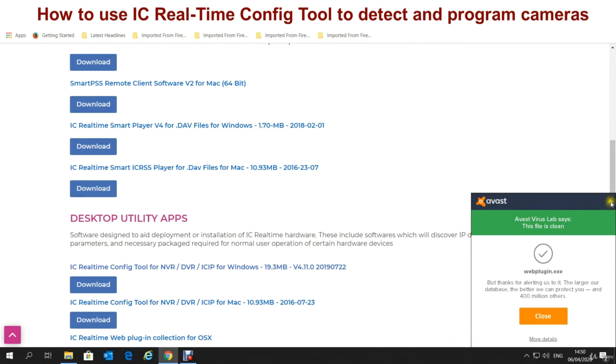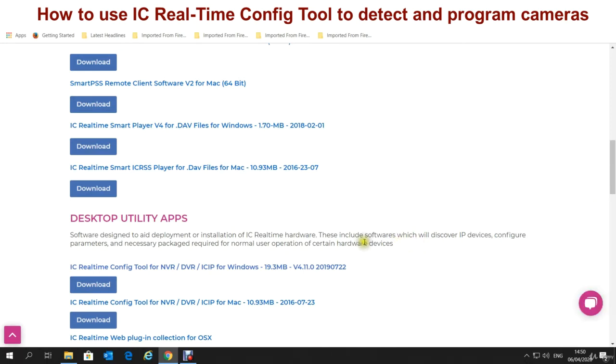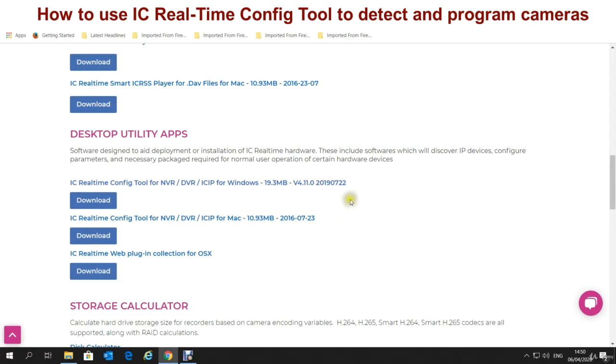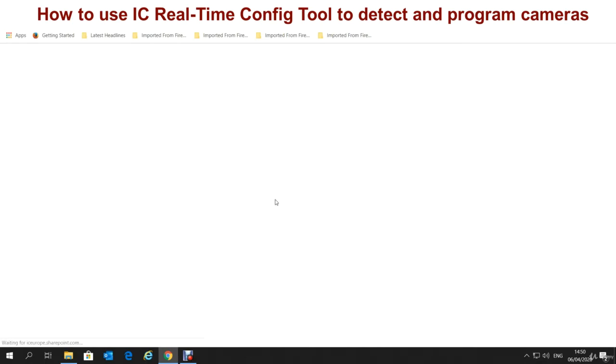Now it's saying, because I wanted to install on the Chrome browser, but okay, that doesn't matter now. What we're looking for here is the config tool for NVR, DVR, for Windows, for Mac. That's what we're looking for. With this, you can configure NVR, DVR, and IP cameras, assuming that they will be with default passwords. So we do download, but we defaulted that camera just a moment ago.